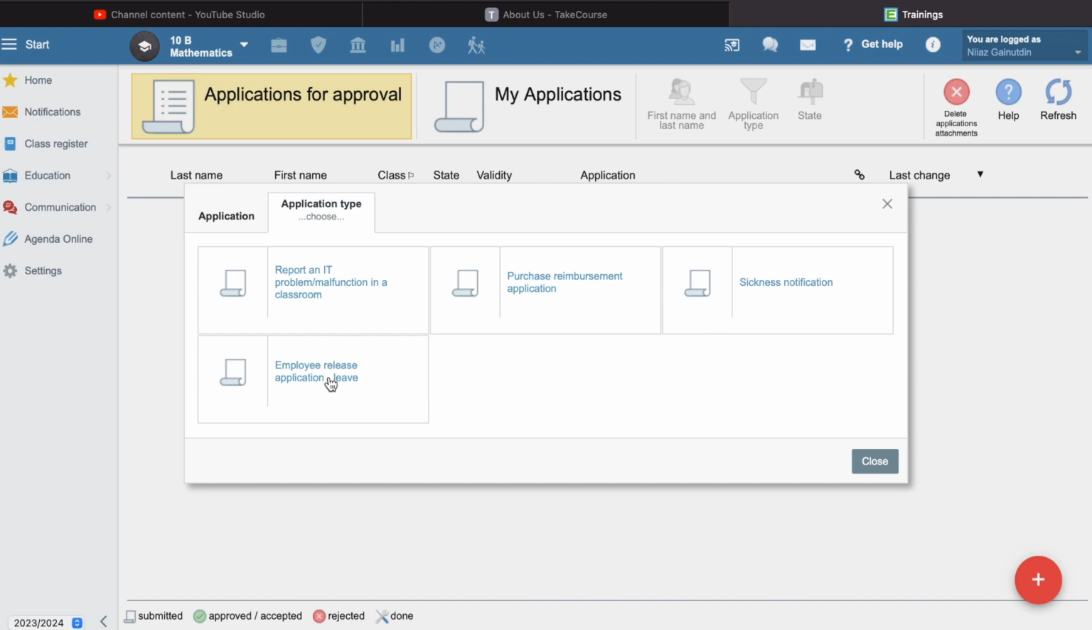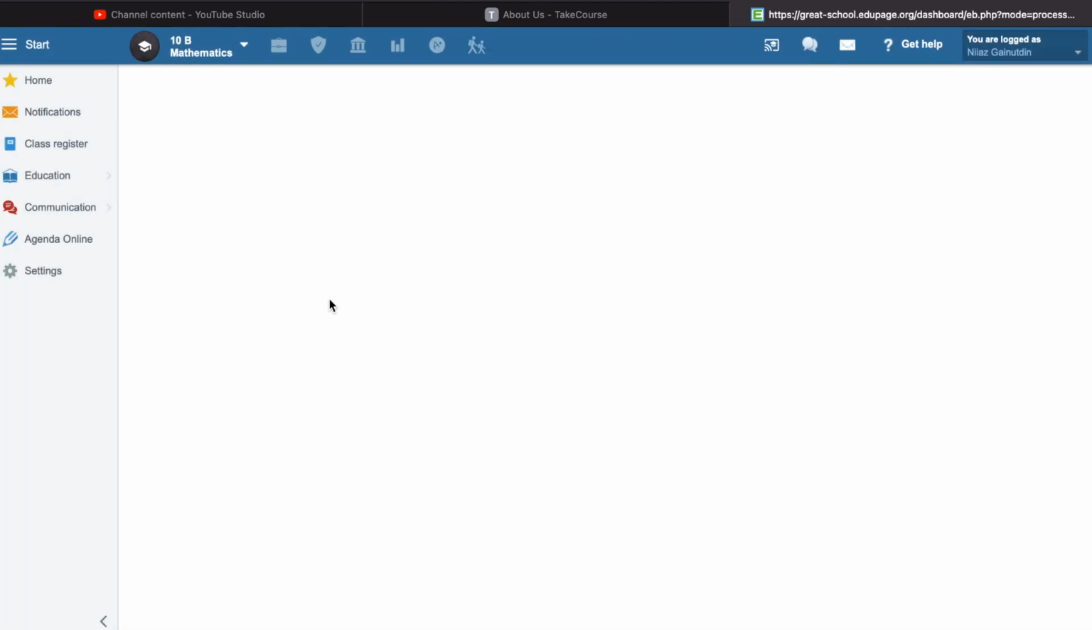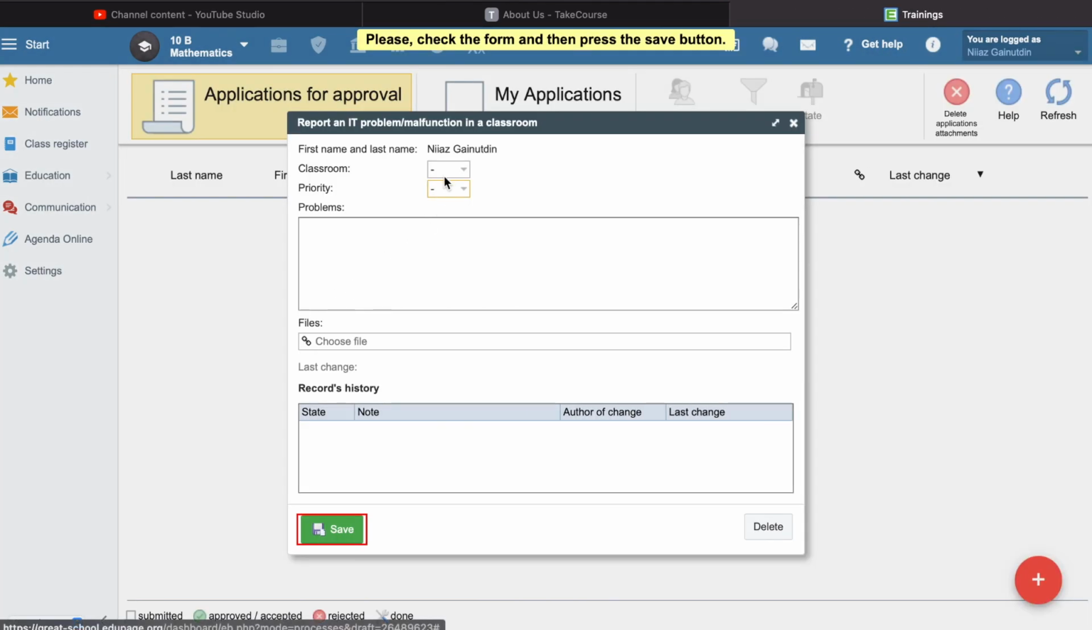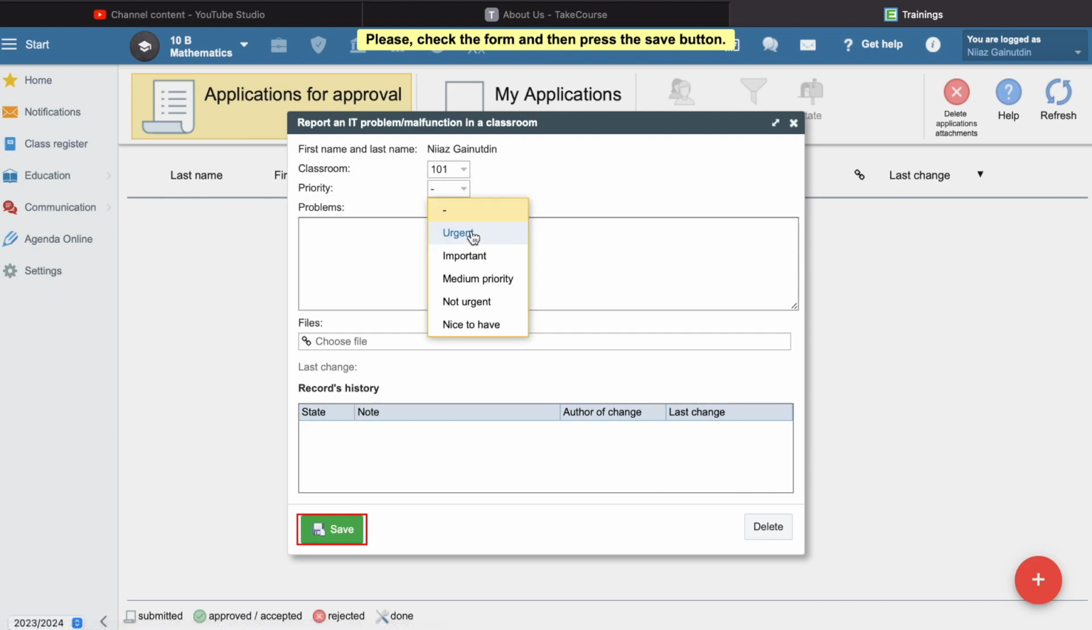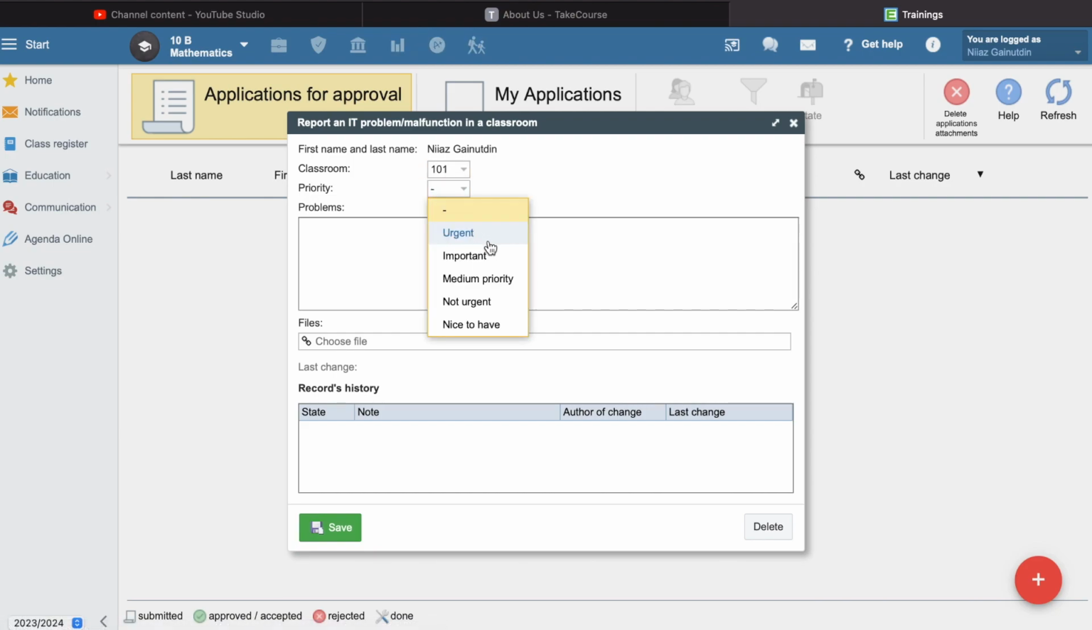You might have 1 or 2, maybe even more. So for example, if you want to fill out the application for the IT problem or the malfunction in the classroom, click that one, and you need to specify the classroom. Let's say 101. Priority, it can be the very urgent one, so that you're not able to provide your class during the time.